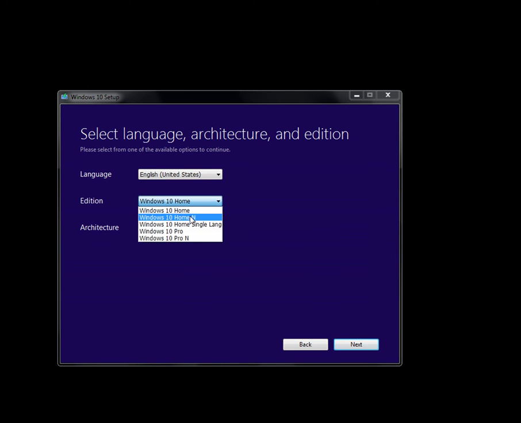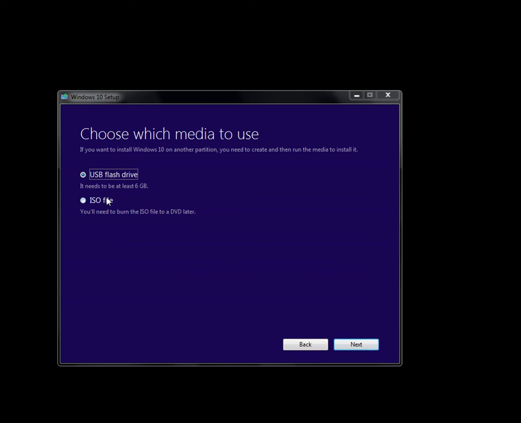Which Windows version will you run? Usually just Windows 10 Home, and then you can choose which versions you want to download for the install, and I chose both. You just click next, and then it'll ask you which kind of thing you want. Here you can choose either a 6 gigabyte USB flash drive or an ISO file. I usually choose the ISO file because I can also install it onto a USB flash drive using the Windows 7 USB Maker program.